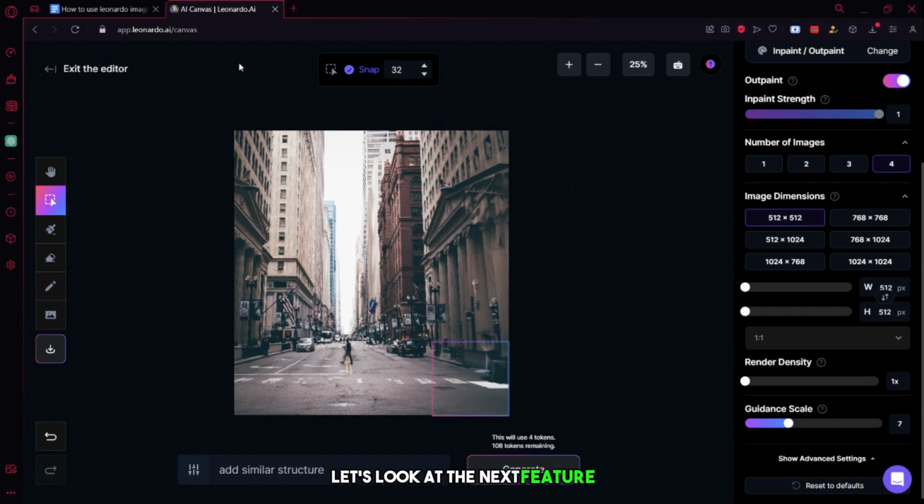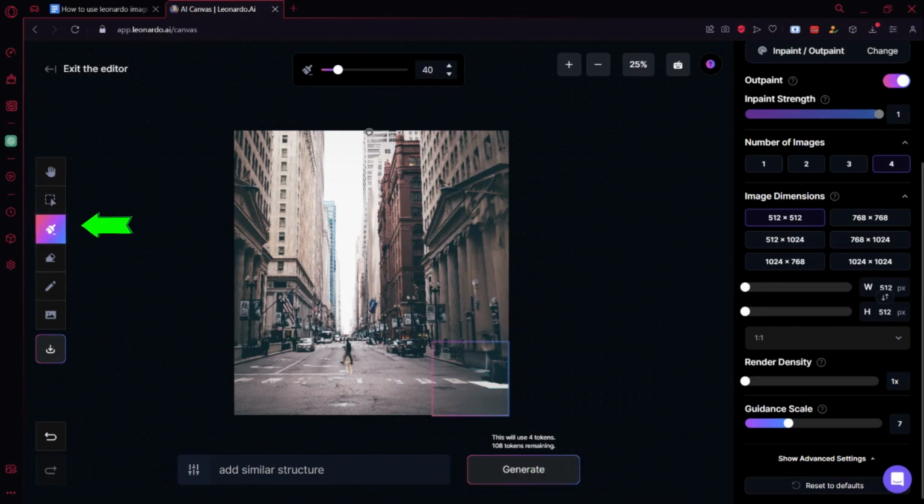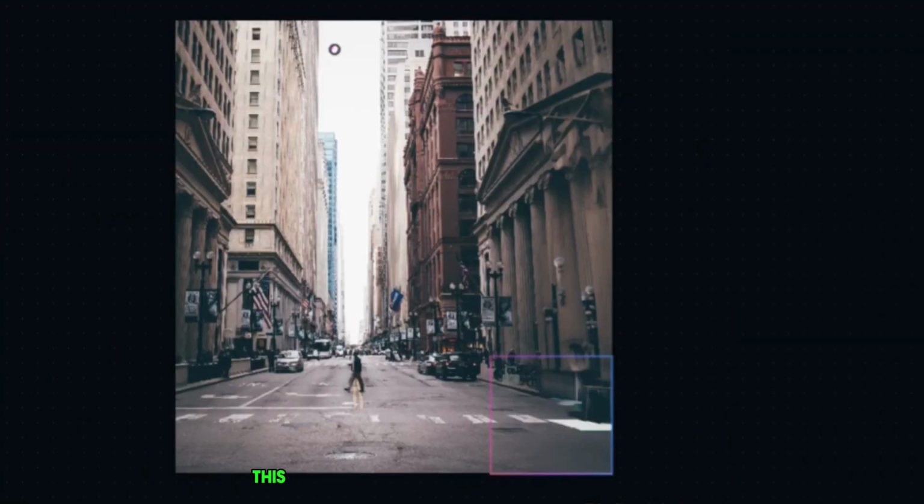Let's look at the next feature. We can draw masks and add things to specific areas. For example, let's say I want to add birds to the sky. This is a masking option. To make the mask bigger or smaller, you can drag it with the mouse, and then just shade a part of the sky or the picture where you want to add an item or something.